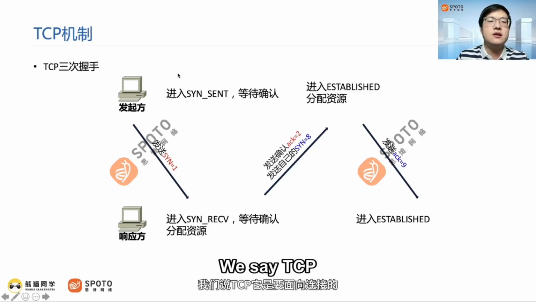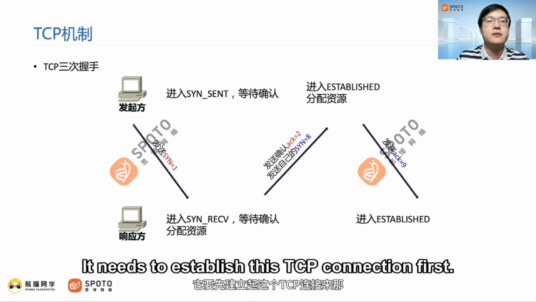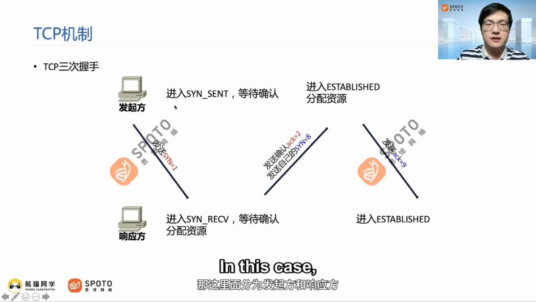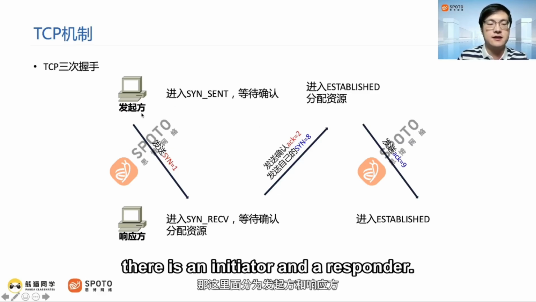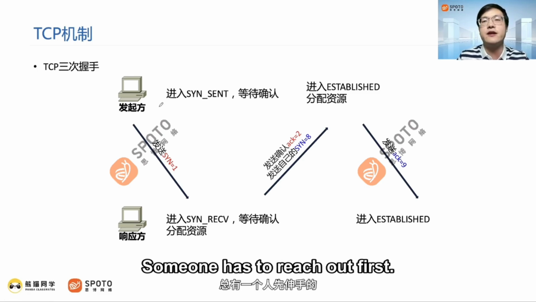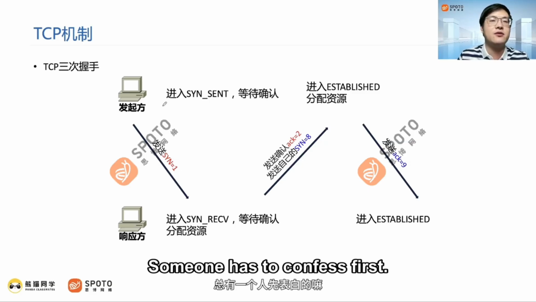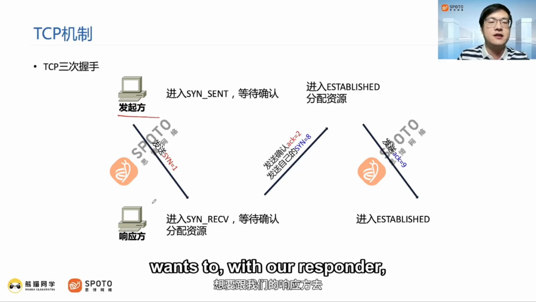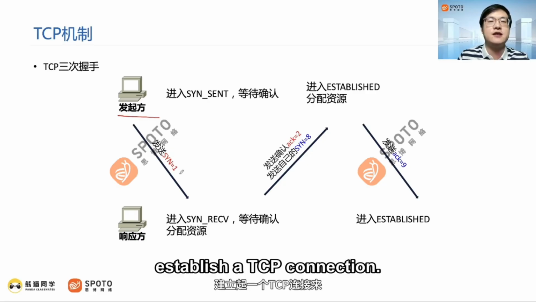We say TCP is connection-oriented. It needs to establish this TCP connection first. So how does it establish this TCP connection? In this case, there is an initiator and a responder. Someone has to reach out first. It's like dating. Someone has to confess first. So the initiator here wants to establish a TCP connection with our responder.